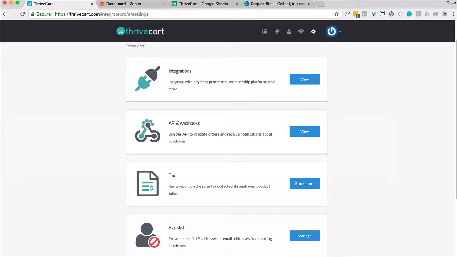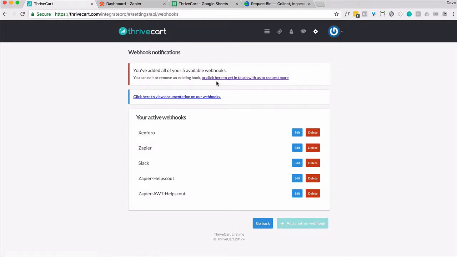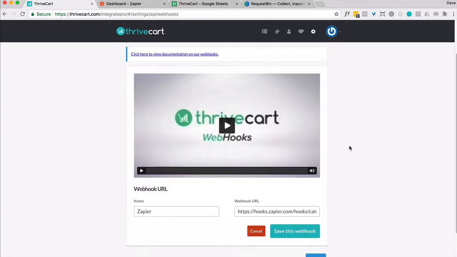Okay, so inside your ThriveCart account, you're going to want to click on this little gear icon, settings. You'll get taken to this page. You want to click on View API and Webhooks. And then go ahead and go to Webhooks and Notifications. And I think they give you 5. We've used them all up. Here's one for Zapier. And I'm just going to show you what's in there. And in a minute, I'll show you where that comes from.